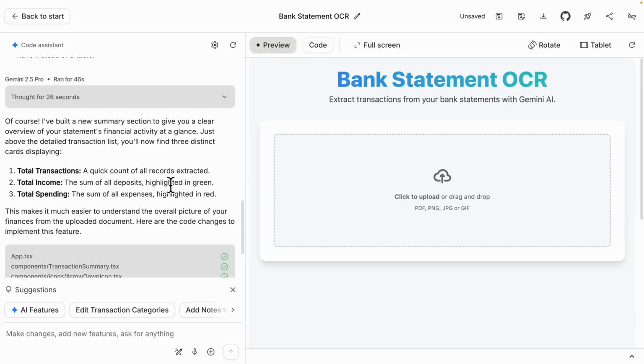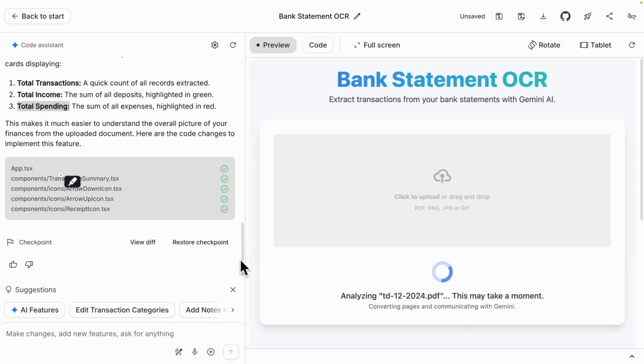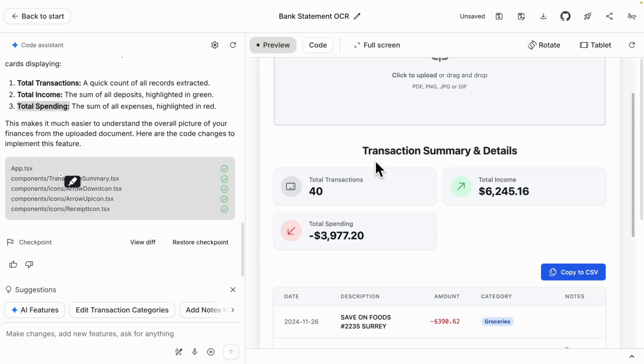Awesome. So here is what version 2 of the application looks like. After it has done the revision, we're trying to add a new summary section to give you a clear overview of the statement's financial activity, which is the total transactions, total income, total spending, right? And then let's upload a file here to see what it looks like. Okay, so I have uploaded the same file here, and this is what the result looks like. So we have our transaction summary and details. So basically we have 40 total transactions, and total income and total spending.